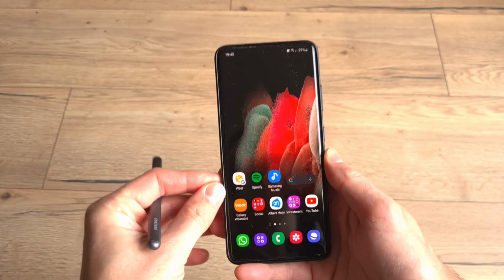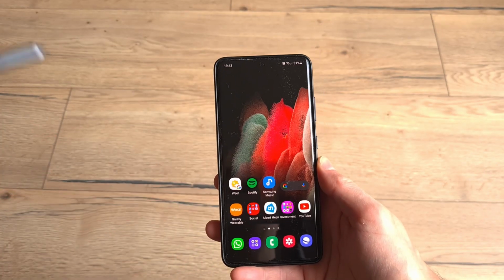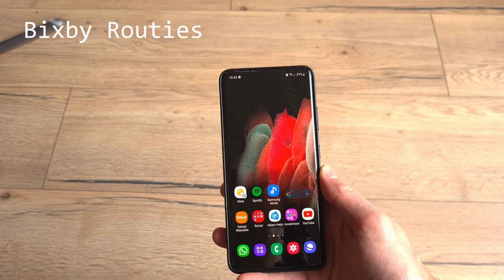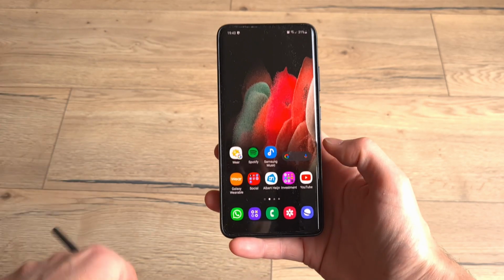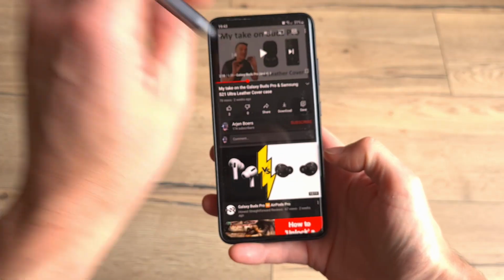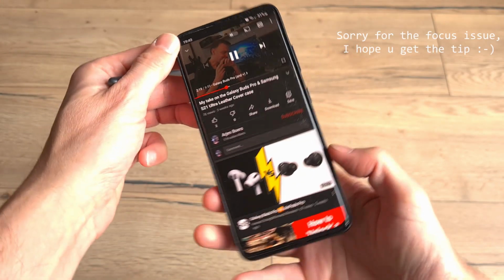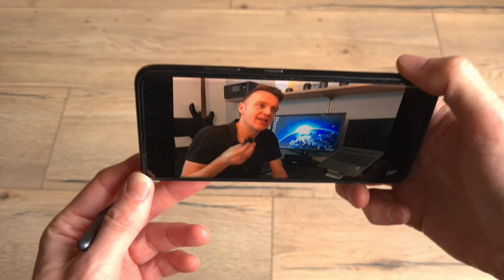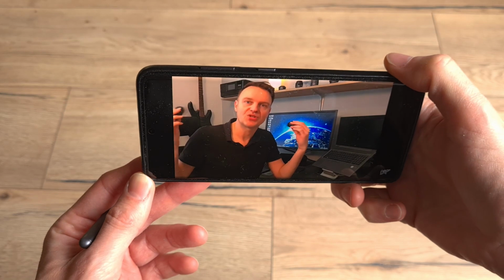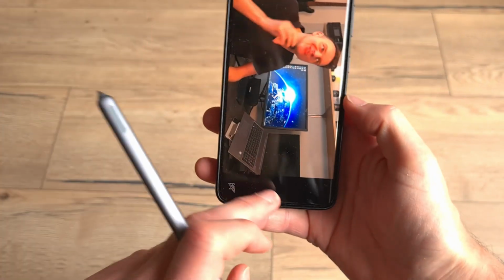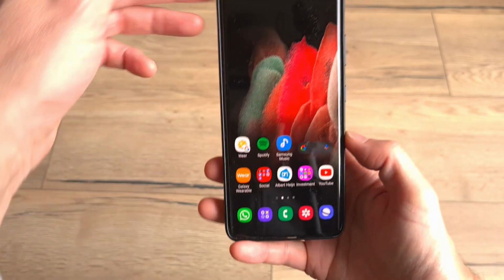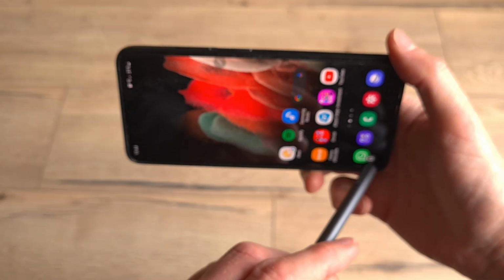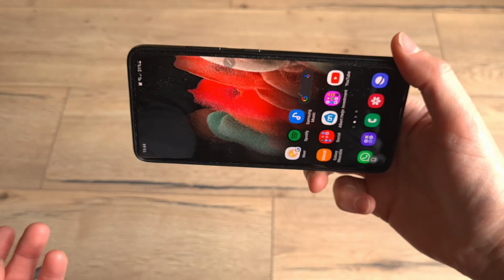So one of the best functions that you get for free on a Galaxy phone is called Bixby Routines, and you can do a lot of stuff with it. But I will give you an example. If you open YouTube, click on a video, and you turn your device, you want it to auto-rotate. But I only want to do that in certain applications, like for instance YouTube. If I go back to my home screen, I want to have this option here, but I don't want it automatically auto-rotating.